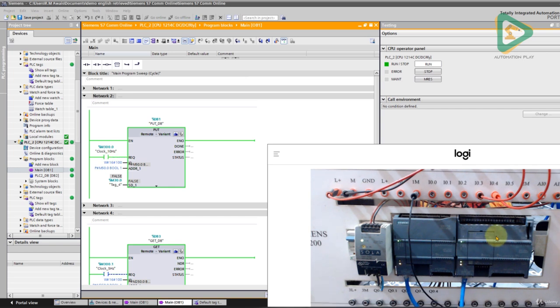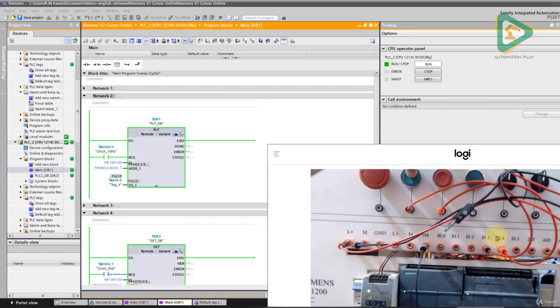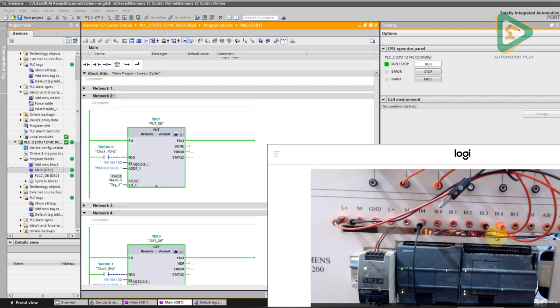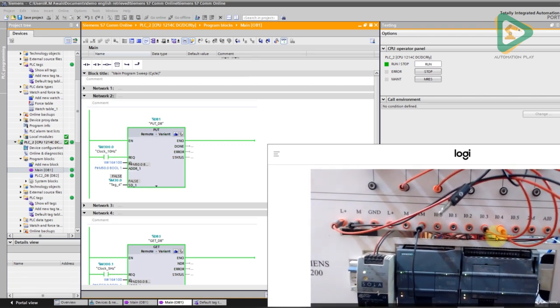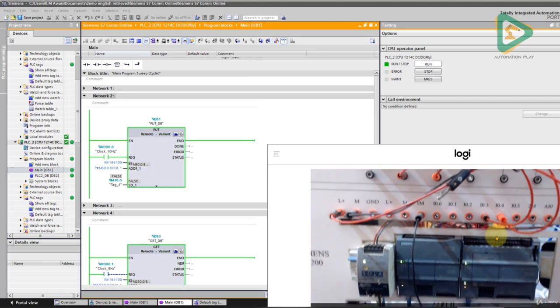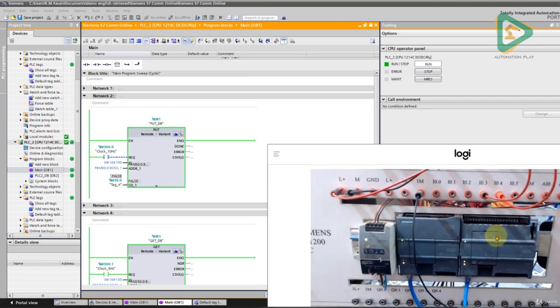So if I press the push button of PLC 1 from over here, my output in PLC 2 is getting on from the input of push button 1, like that. So this is the task that we have to achieve in this section.